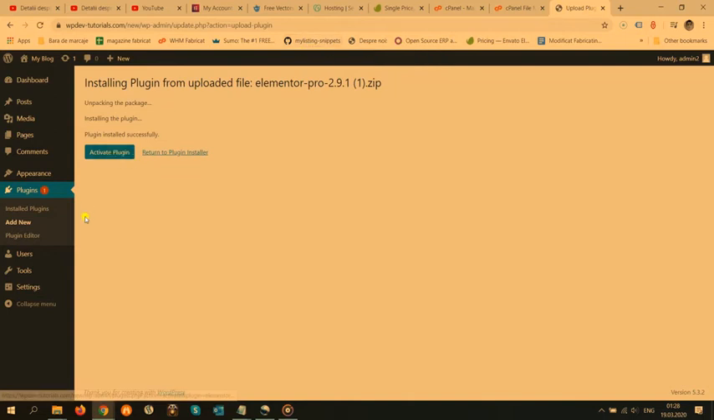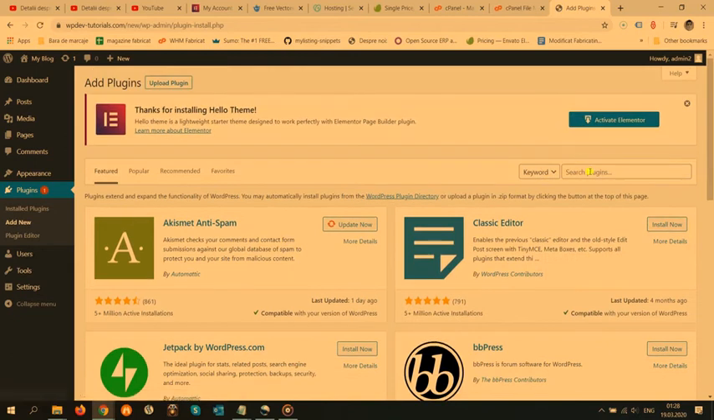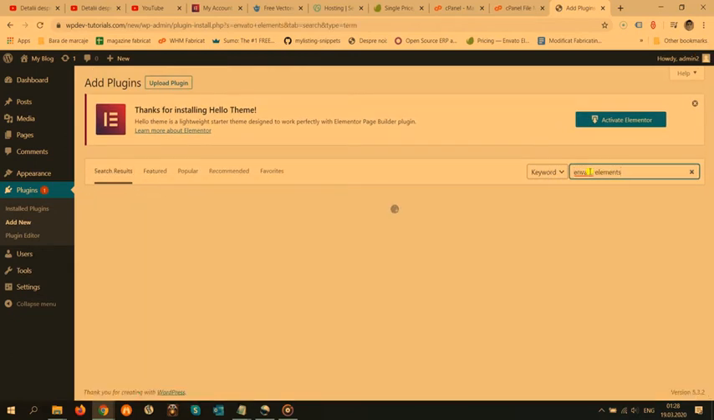And now let's install and activate the Envato Elements plugin. For that go to Plugins, Add New, search for Envato Elements in the search bar and install now and activate.